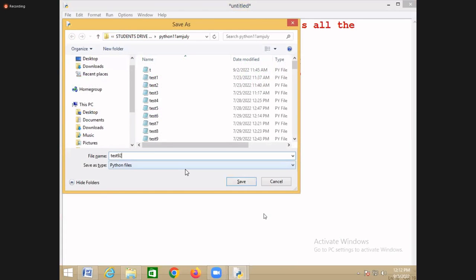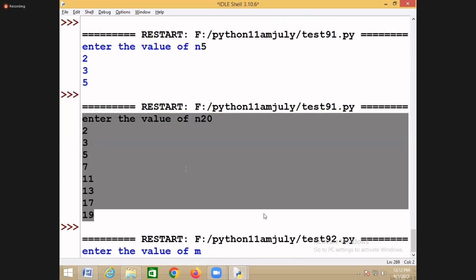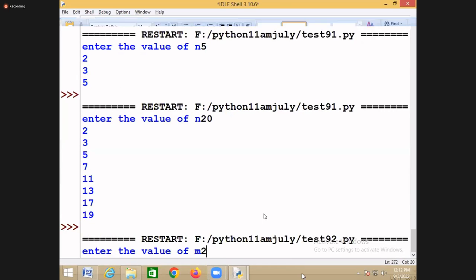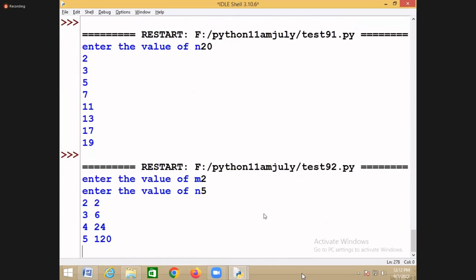Nested, very simple. Repeating the same logic. Enter the value of m. The value of m is 2, n is 5. 2 factorial is 2. 3 factorial is 6. 4 factorial is 24. 5 factorial is 120.